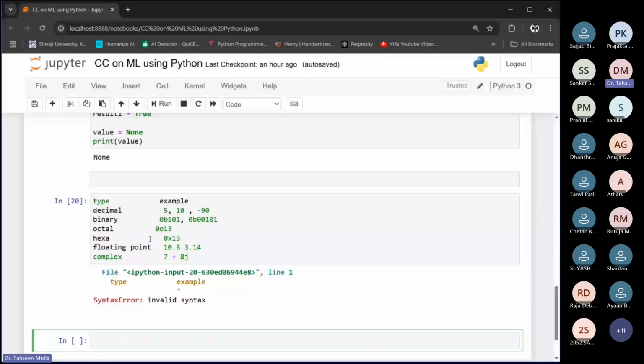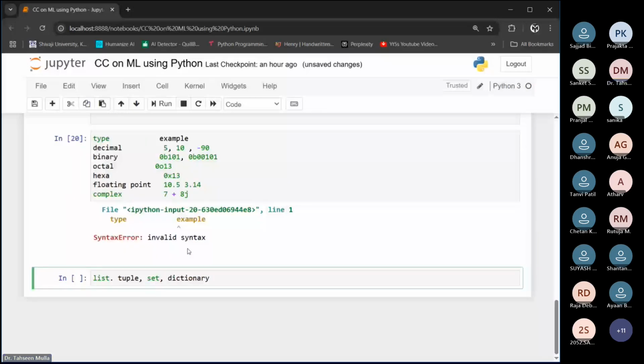All the functionalities are very handy. You can use it for programming. Now, as I talked about the data structures, like I'll mention it here as list, tuple, set, and dictionary. These are very important. You need to understand.